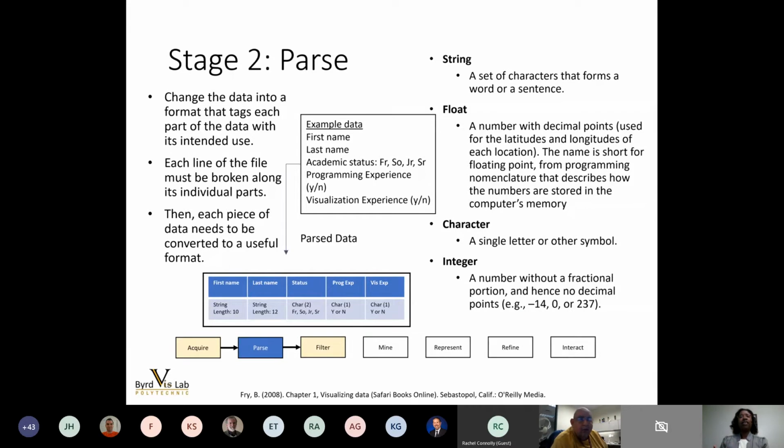Again, this is another topic that entire computer science courses are written about. But for data visualization, just to give you an idea of what is meant by parsing this data, you want to change the data into a format that tags each part of the data and its intended use. So it's a field, first name. How long is the name allowed to be? Will you accept characters or just some type of symbols? Those types of things. And so at this stage, you really do look at, is it a string? Is it a float? Is it a character? Is it an integer? These things become very important.